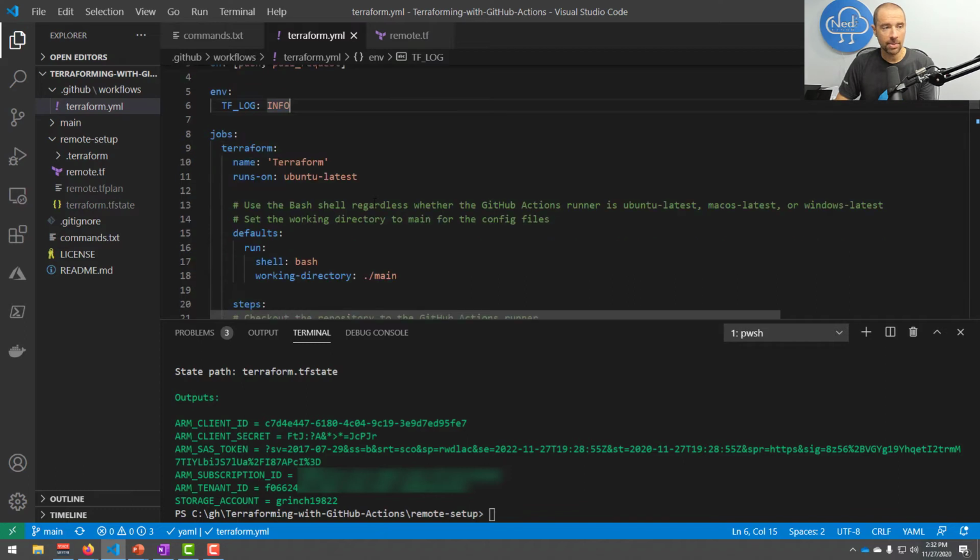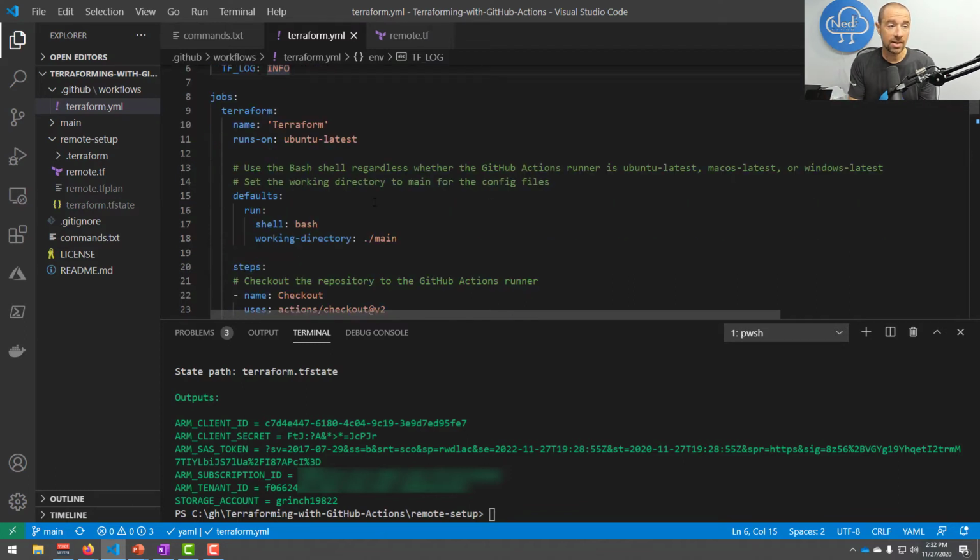Now under jobs, now we're getting into the meat of things. Jobs are where you define one or more jobs that you want to run as part of this actions. And we are going to create a job called Terraform. And the name, we're calling it Terraform, runs on Ubuntu latest. So this is the container that you want to run this action on. Okay, awesome. Now we know which container it's running. It's the latest of Ubuntu.